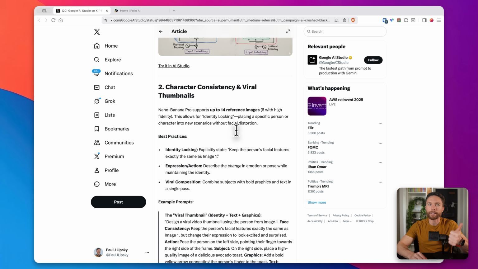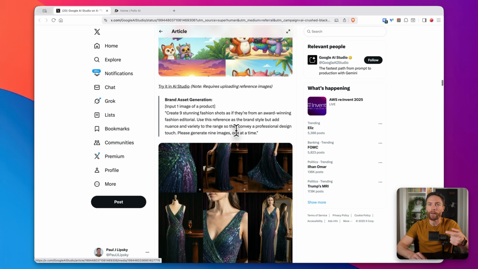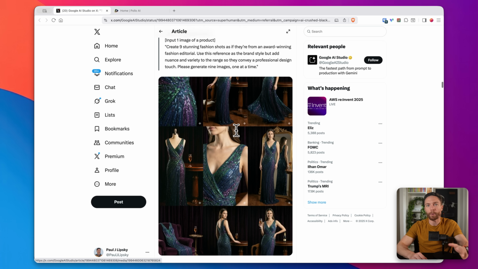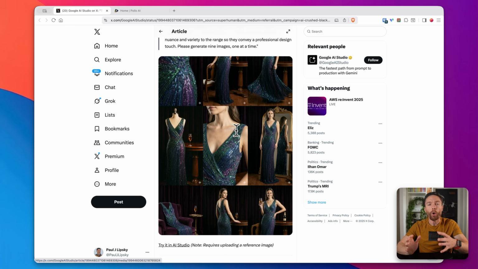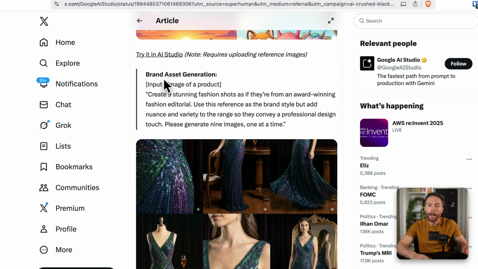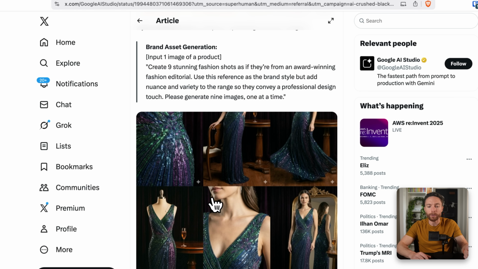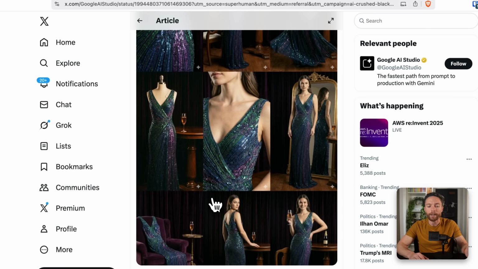However, it's not the consistency of a person so much as it is the consistency of a product. And this is perfect if you want to work with a business or an e-commerce brand that needs professional product shots. So right here, it details for you how you can actually do brand asset generation, which means that you just upload one image of a product or as many images of the product that you have, and you can create stunning, professional looking product images.